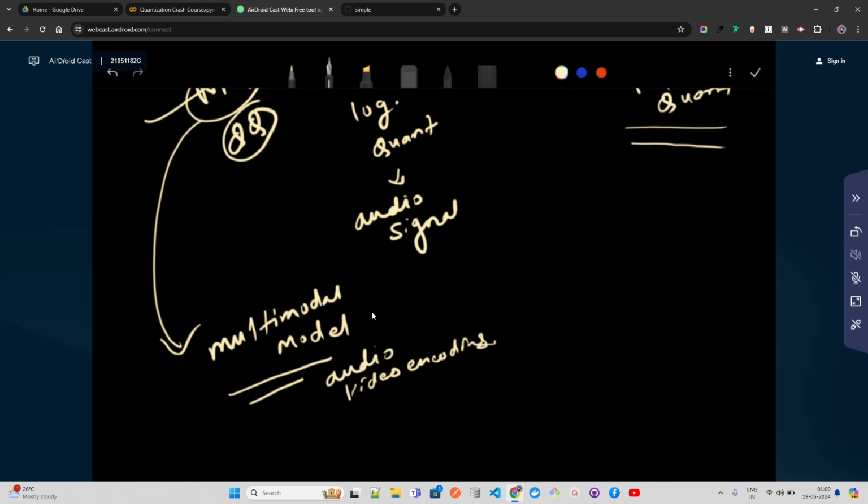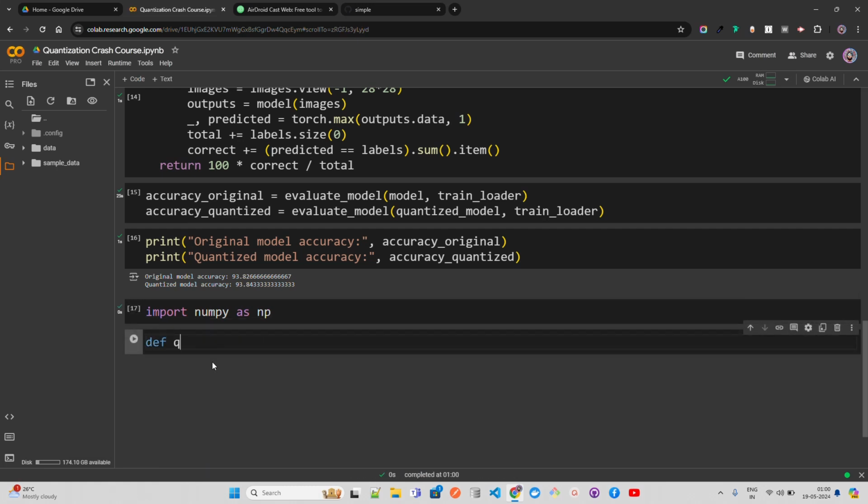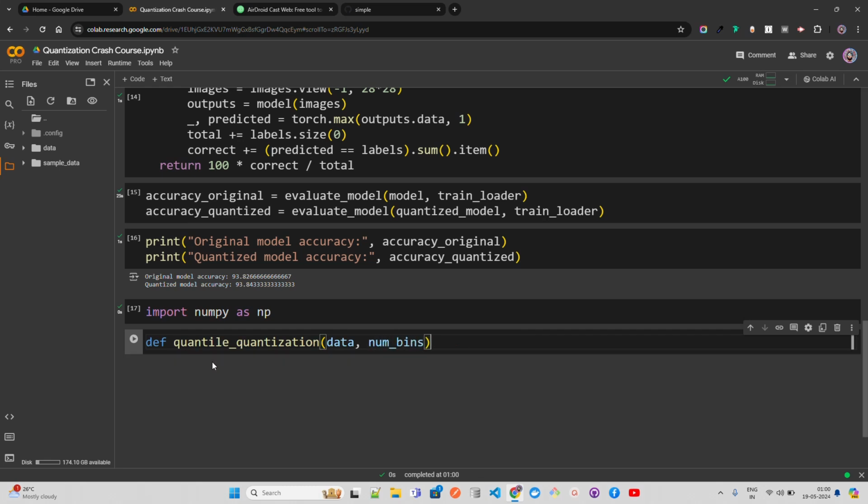So let's go through it, and then we can go into a bit more complex topics. Now I'll go back here, and here I'm going to write a few things. Let's have numpy. So I'm going to write import numpy as np, and then I'm going to define a quantile quantization function, with number of bins, and in quantile quantization I'm going to have quantiles.